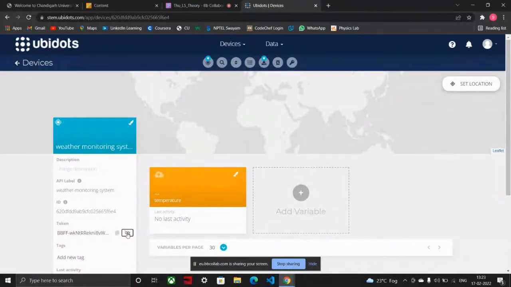So that we have to put in the program, in the Arduino program. And how do we have to put it? So Shubham, before the ID, a copy sign is there. Yes, sir. Click over there, copied. So now your token is copied. That we have to copy in the program. So it is one thing.